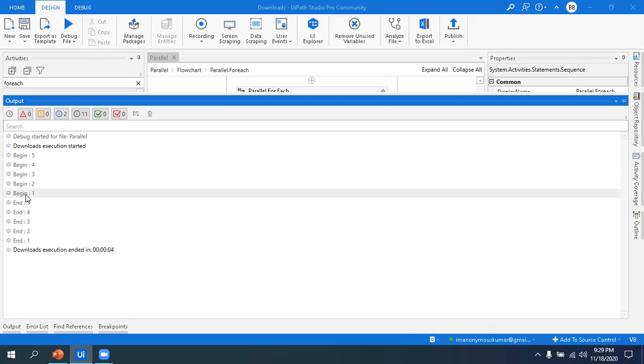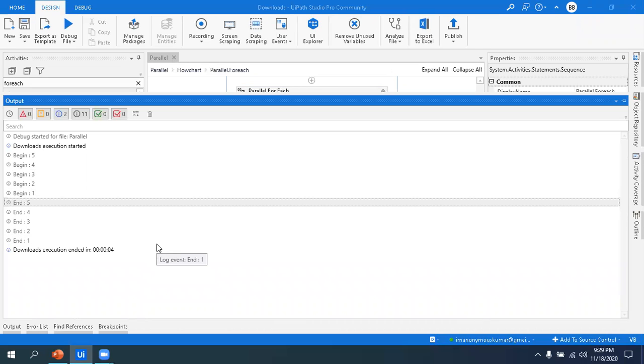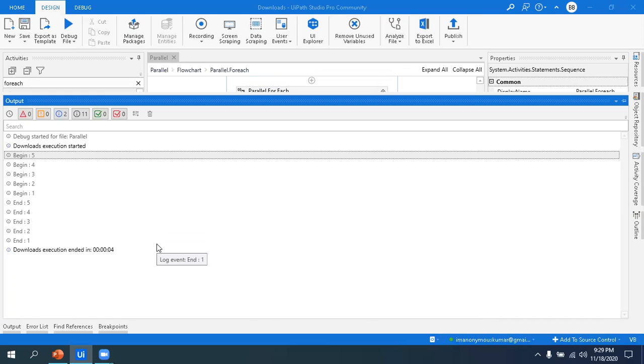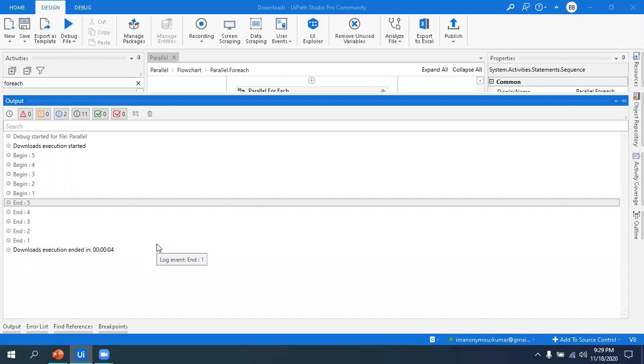Okay. In the real time scenario, you may end up seeing this end is coming before all the begins have finished. What I'm trying to say here is it can come anywhere. The threads can start executing a specific process and they can finish even before number five is getting finished, right? So there is no sequence when this process is going to start or when this process is going to end.